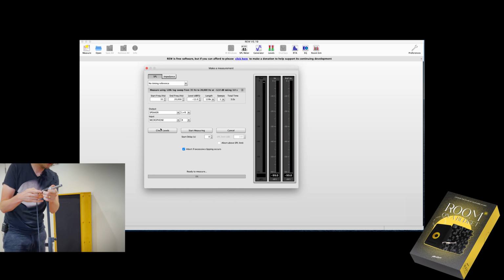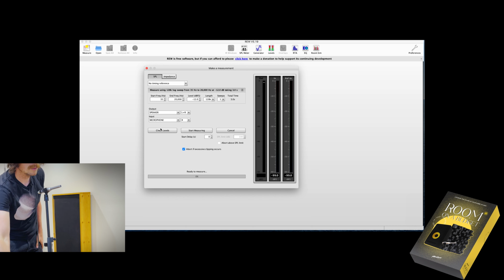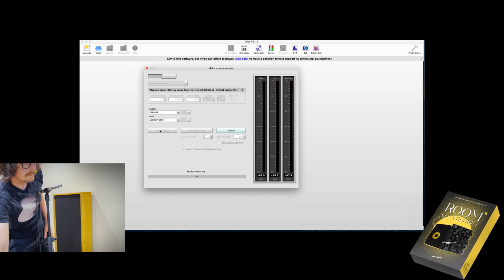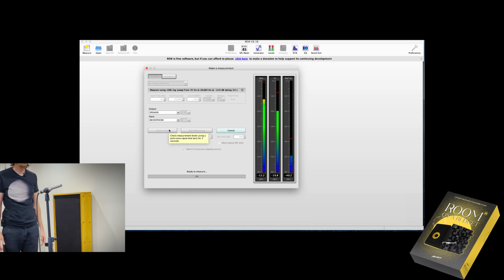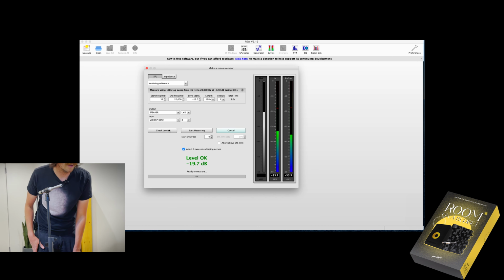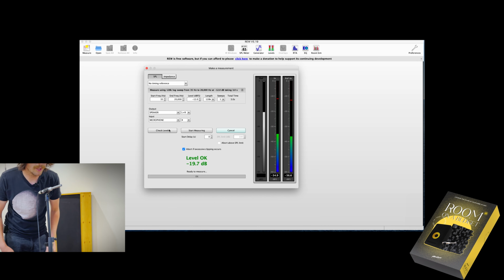And the next thing I'm gonna do is check the levels, turn down my mic, and we're gonna check levels here. Now you can see here, it's saying abort if excessive clipping occurs. Cool. And it's saying level okay, negative 19.7 dB. Good job. Now let's start measuring.